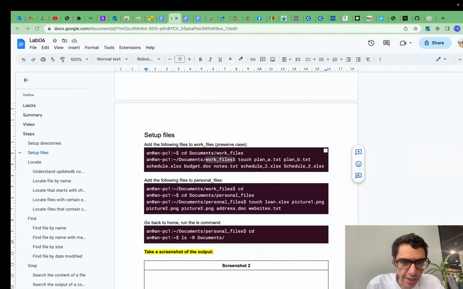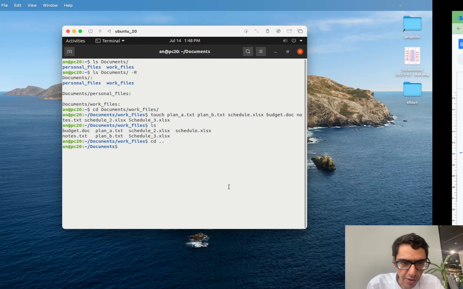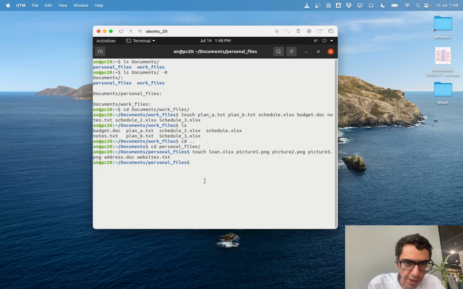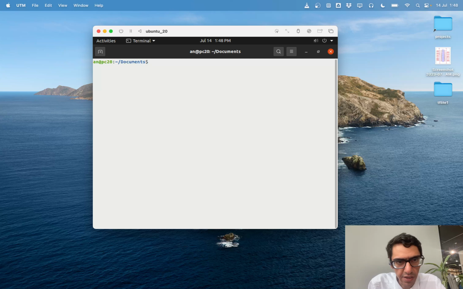I'll go back again and copy the touch command for the rest of the files for the personal files directory. I will cd to personal files and then paste the touch command. And with this, if I go back again and type ls -R, I can see that all my files and directories are ready now. So let's start with the locate.